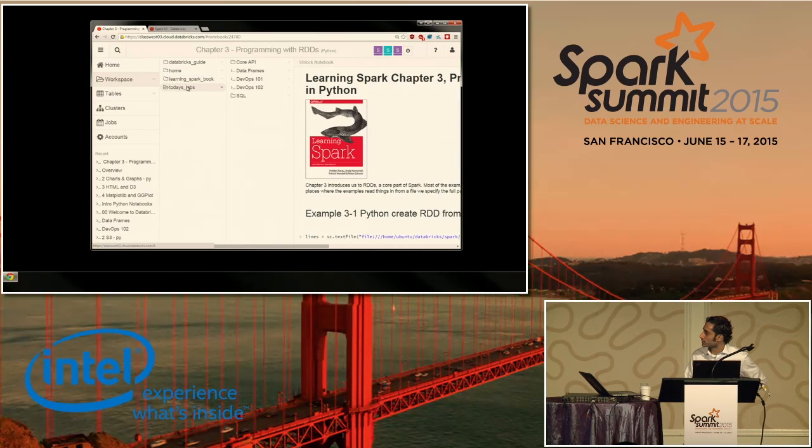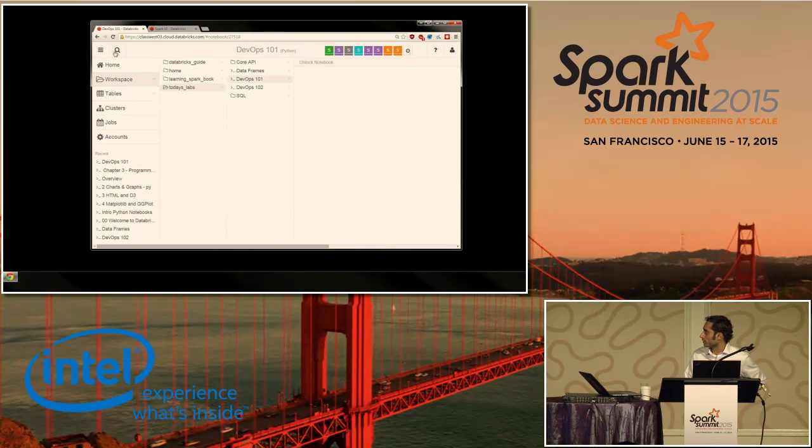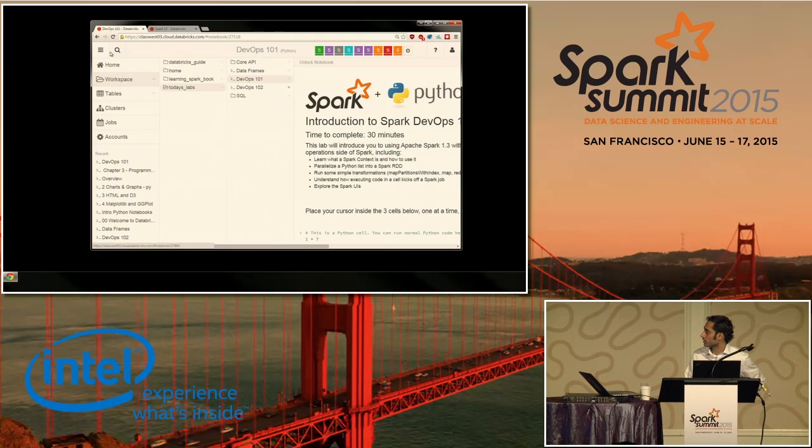Let me point out that today's labs are all here. I encourage you to start with the DevOps 101 lab. And when you come here, you'll notice that this notebook is actually locked. There's a button that I, as an administrator, have, that I can unlock this notebook. OK, it should be loading up. OK, there we go. This is the experience you'll have for today.